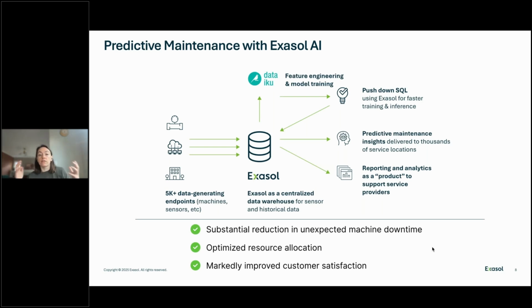So it's lots of different machine data that's being used here to go into this predictive maintenance model. So they have over 5,000 data generating endpoints. They take all of that data into Exasol. And this is where they actually use a partner, Dataiku, to help train and develop the models. But that's using pushdown SQL on top of Exasol. And so that way you get that computing power of Exasol, the high volume you need, given all of the data you have. You're essentially using a data science tool on top of Exasol to give you a more user-friendly experience for building those models.